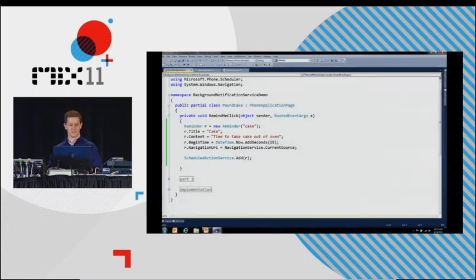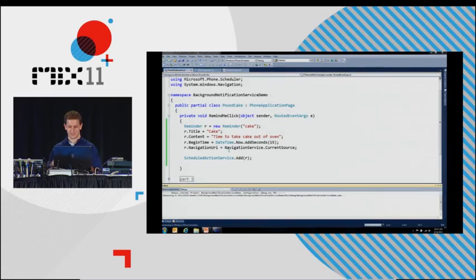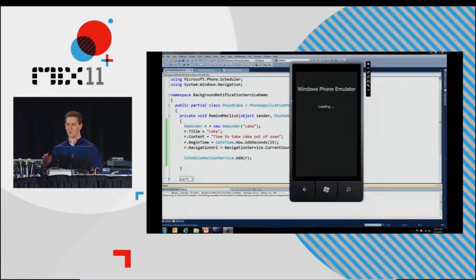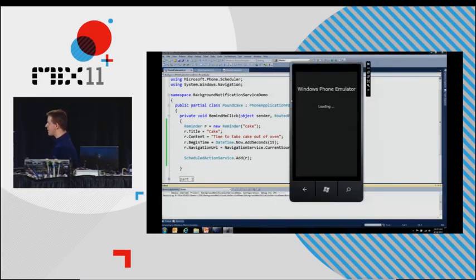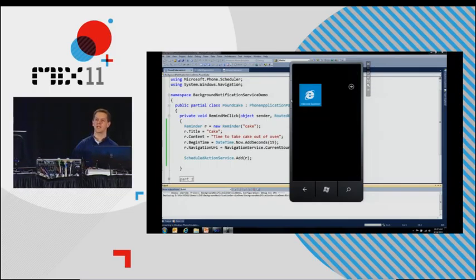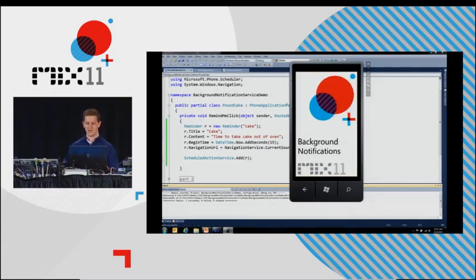This is a fail. I'm sorry. This has never happened before. I've done this demo about 20 times in the last 2 days. But what you would see is a reminder would pop up. And then when I clicked on the reminder, it would take me back into my application right where I was with the cake baking.